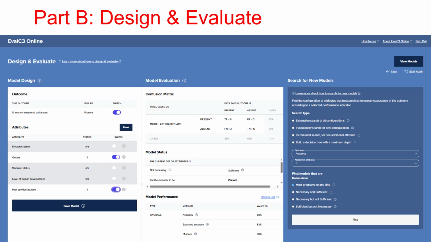In the row below, you can see that where the model attributes were not present, there were 17 true negative cases, cases where the outcome was not present. But next to it, you can see that there were 3 false negative cases. These were the cases where the absence of the model's attributes suggests the absence of the outcome, but in fact the outcome was present. This indicates that we need more than one good performing model to account for all the cases where the outcome is present.